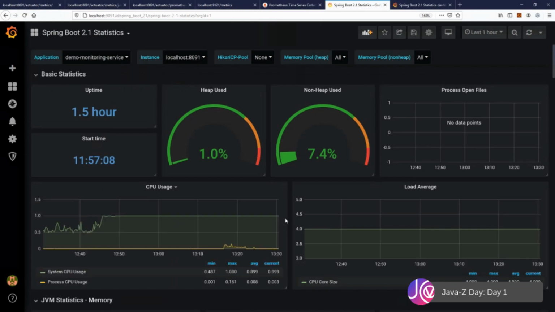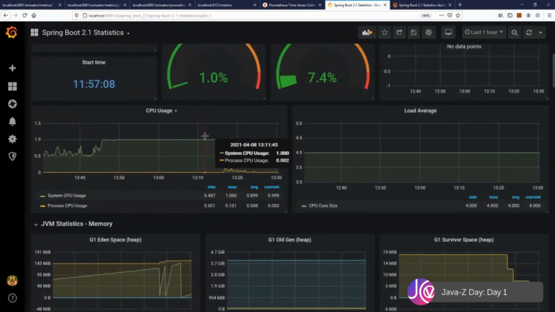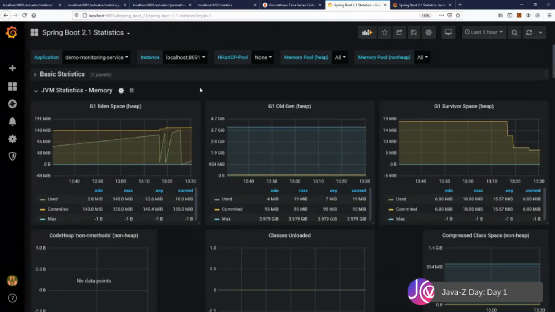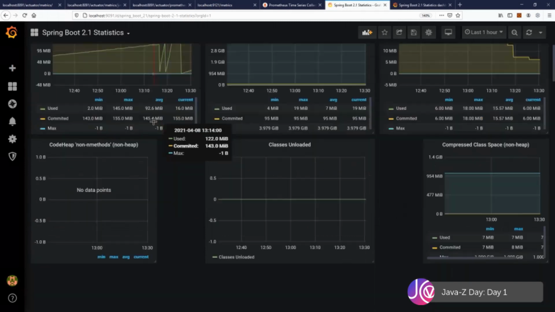Okay, and here we have some basic statistics with the uptime of our application, with also the usage of memory, with CPU usage. What's more? We have JVM statistics for memory.